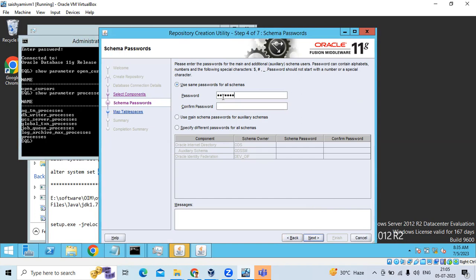Ideally, in production, you normally don't give the same password, but since this is just for our demo, I think we are good to use the same password. I've just given this. If you want to specify different passwords, you can actually give them, based on the instructions on the screen.